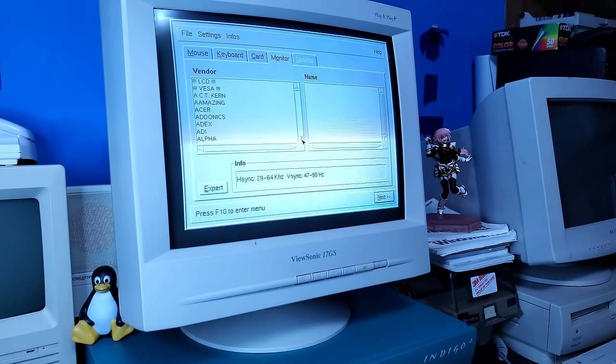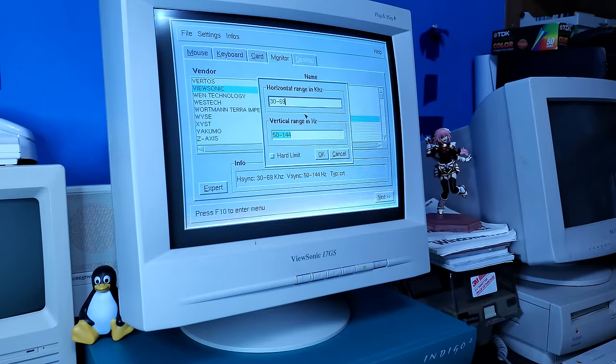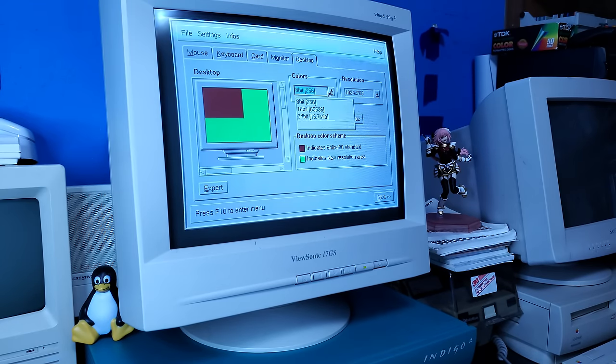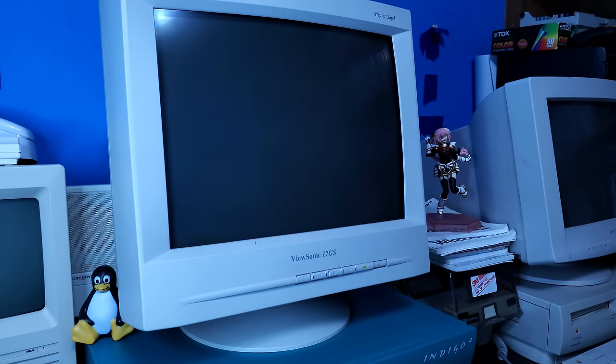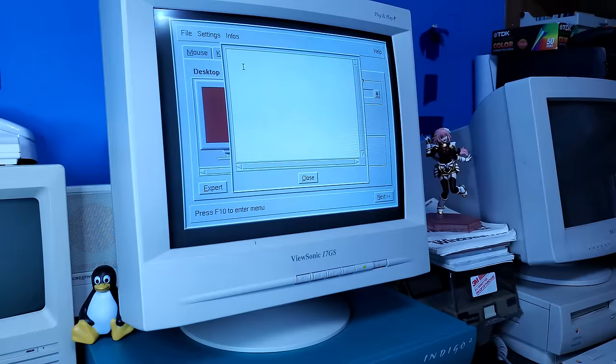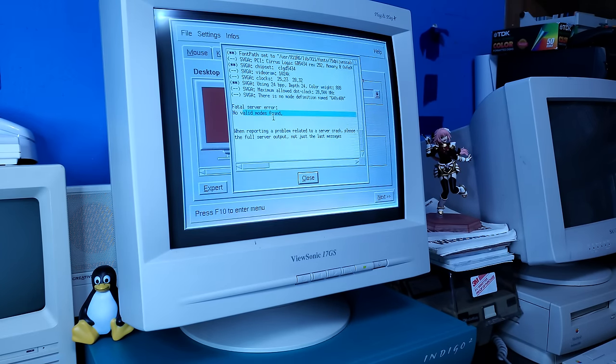Monitor. I have ViewSonic 17GS. Yes! I really want... Can you just give me 60 hertz, please? Let's do 1024 by 768 with 24-bit color. That sounds like that'll work. Fatal server error, no valid modes found.